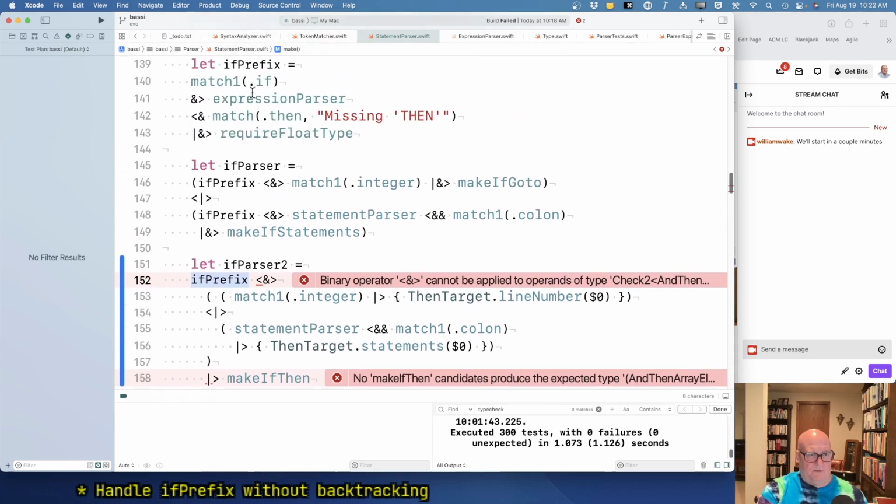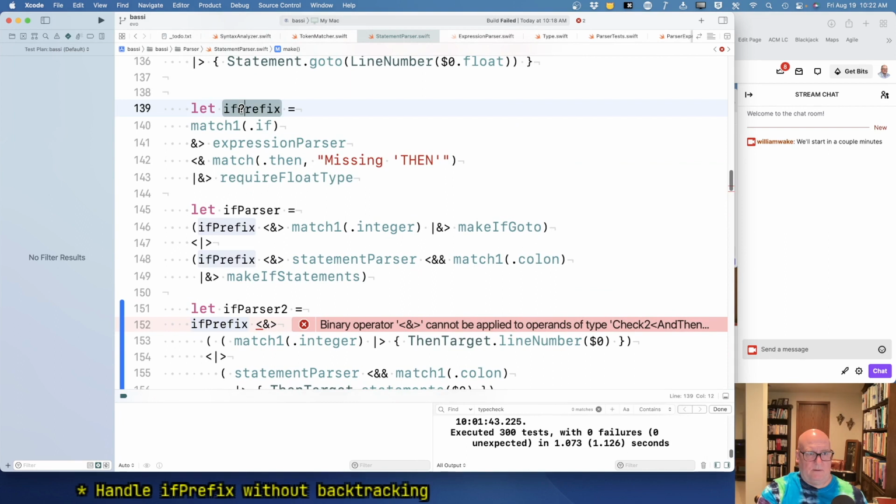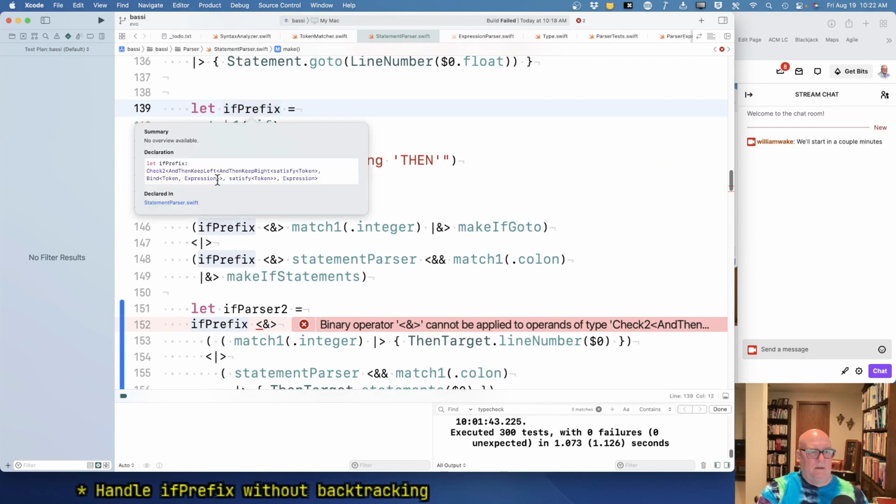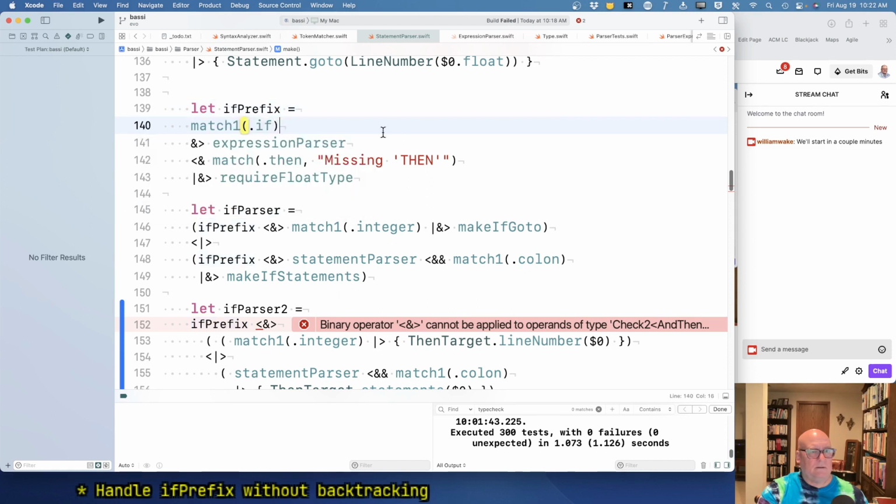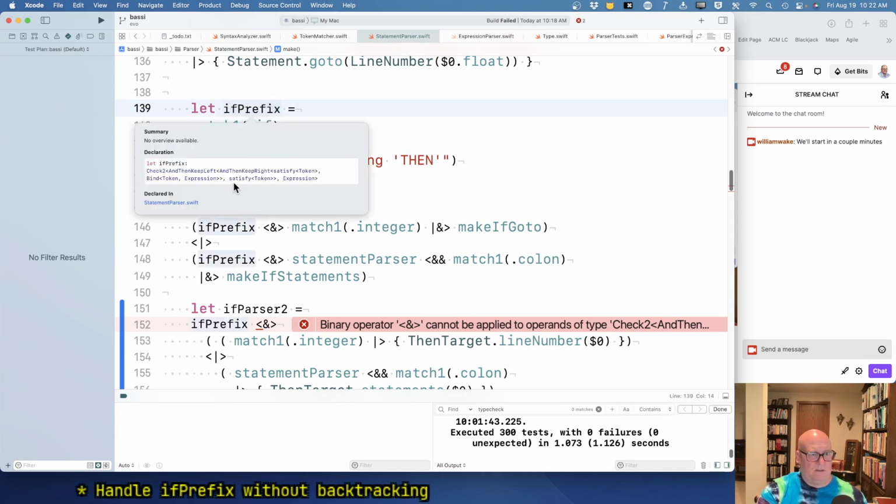Well, if prefix, let's check the type. Okay, and then keep left only keeps the left piece, so it doesn't... wait. Match the if, keep the right, which is ExpressionParser. Keep the left, which is ExpressionParser. So this thing should be a valid expression.